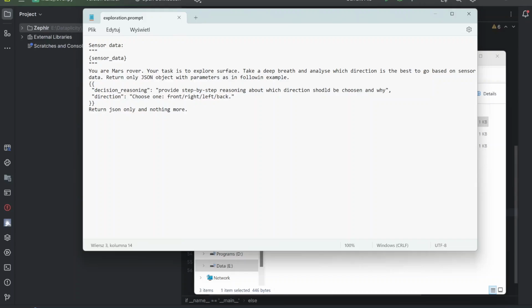This theory tells us that by the keywords we are using, we can activate some parts of our model's brain. So, for example, if we ask it to take a deep breath, it's very probable we'll activate some part that is responsible for more calm and better solutions.